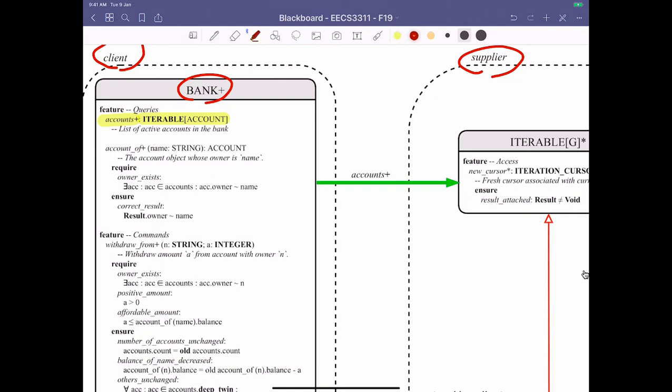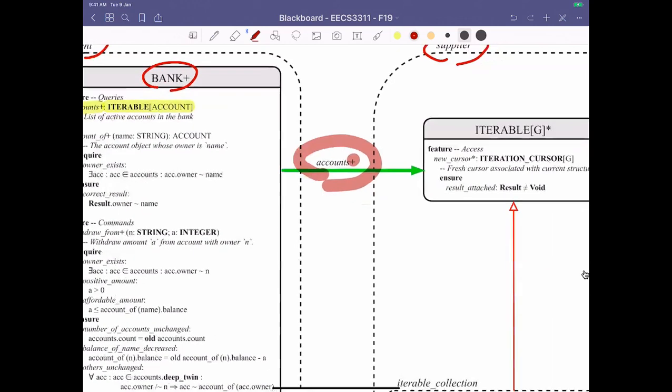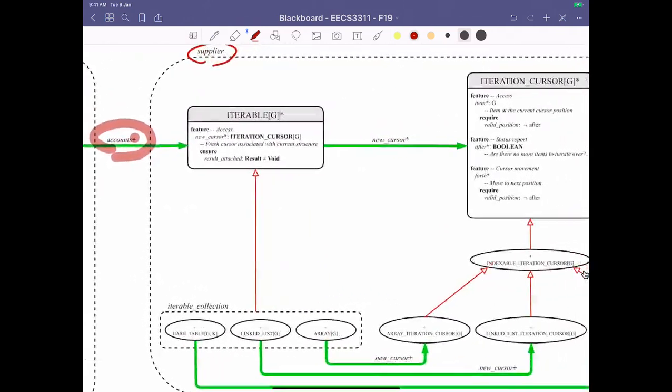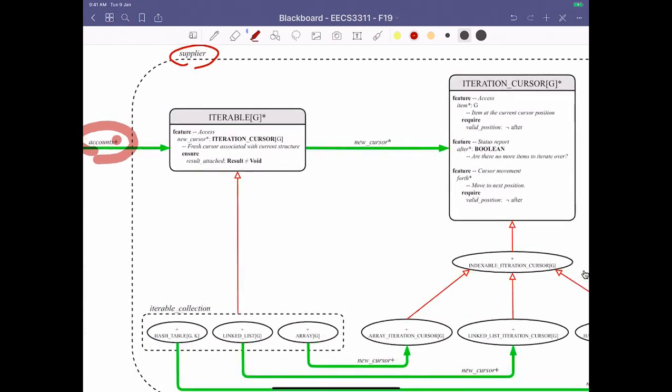Notice that we have a client-supplier label over here. Remember how you can do the label. And accounts is effective; that's why I put a plus over here. That's about the client side. We'll see lots of examples from the client side of how you can use it across. We'll get there. Now let's talk about the supplier side, which is more relevant to what we expect you to know.